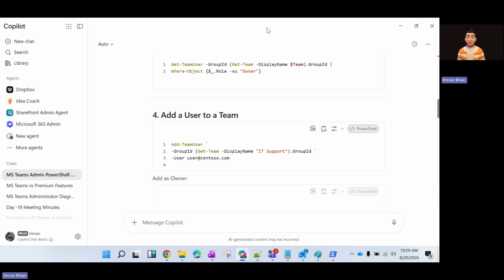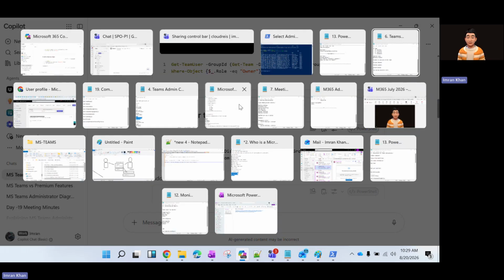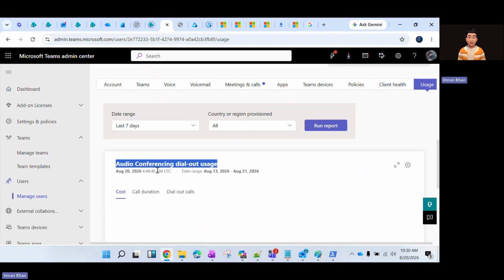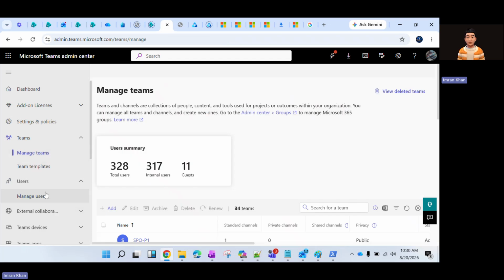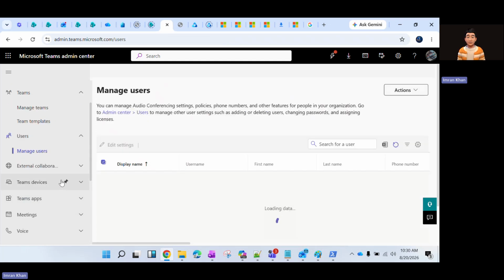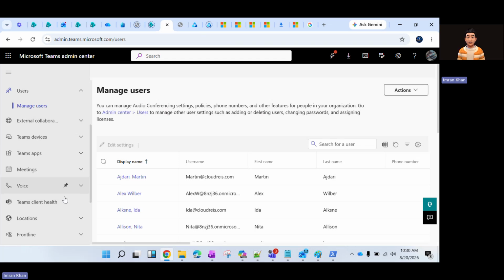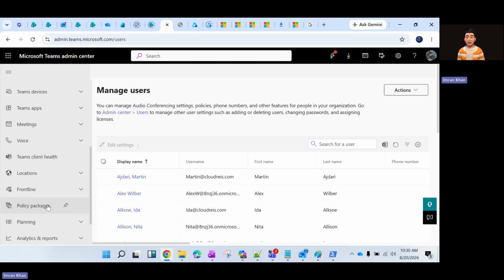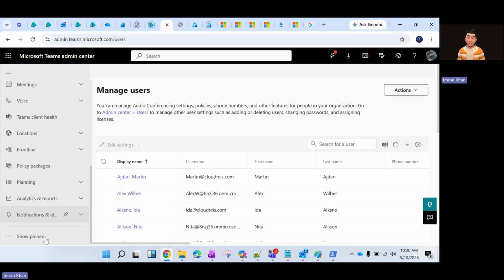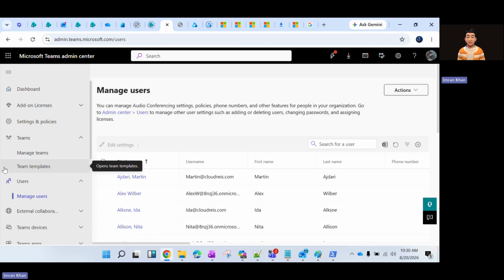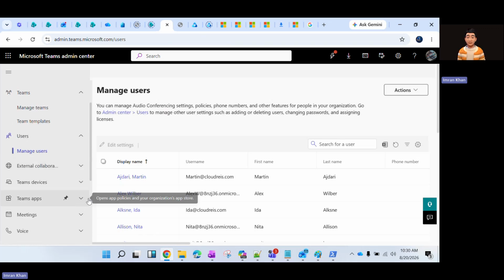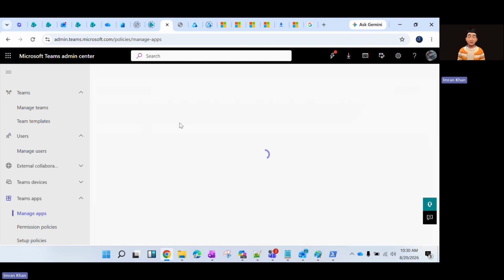I will explain it tomorrow in more depth so you can find the exact details. Today's class I explained how to create teams and how to manage users. Tomorrow I will explain external collaboration, team devices, team apps, and some meetings. The next topics are teams client health and location, frontline workers, policy packages, and integrated applications. Here in team apps, we'll see how to manage apps.